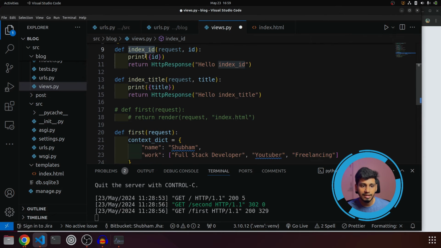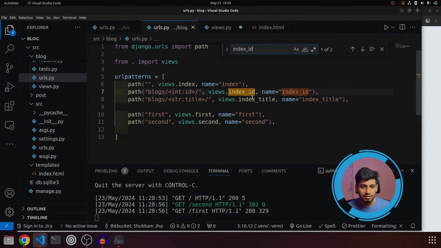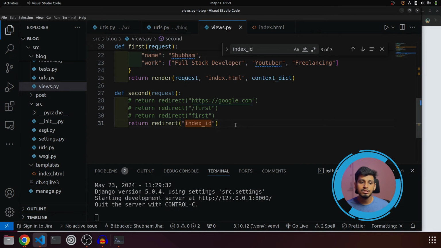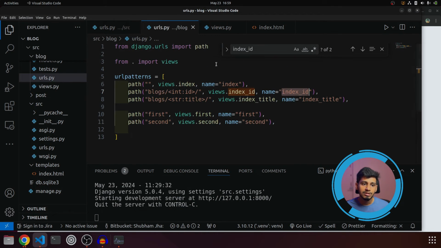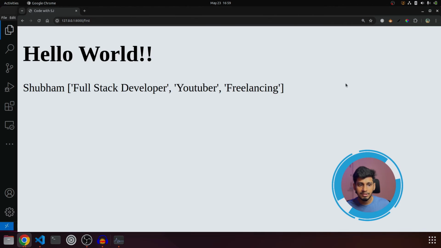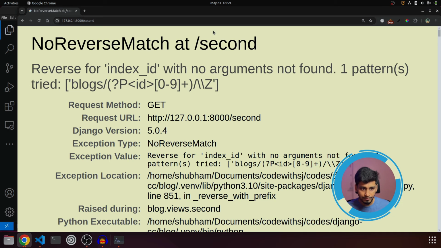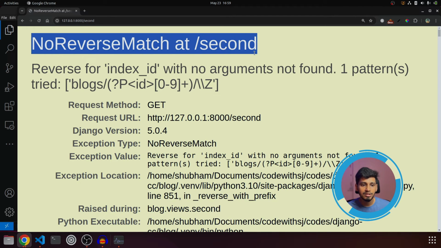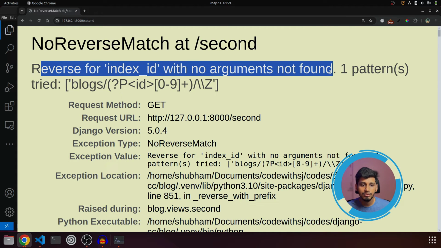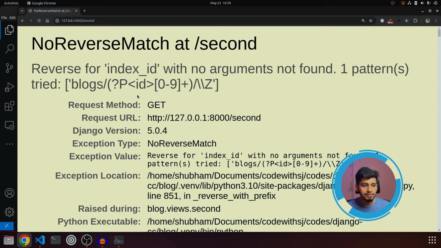So what we'll do is we'll take the index function, go to urls.py, and in this one we are going to take this name and not this path. We are going to take the name, go back to our views, and paste it. What I'm trying to show y'all is that we can use these names also to redirect to that particular path. So let's save this, and if I go to second now, as you can see, no reverse match at second found. Reverse match for index ID with no arguments not found. Basically it threw an error.